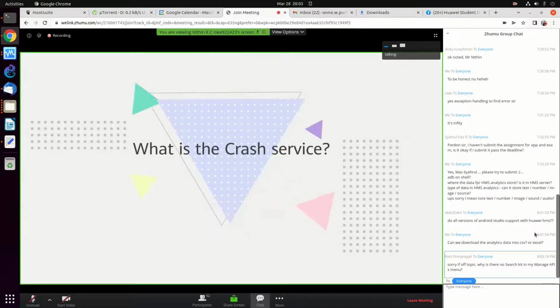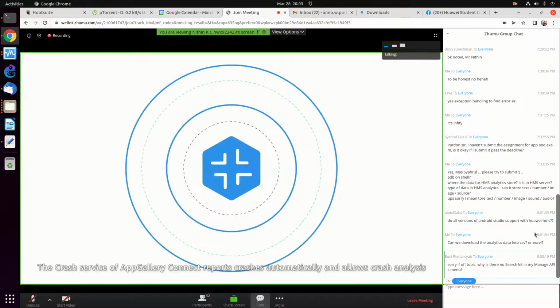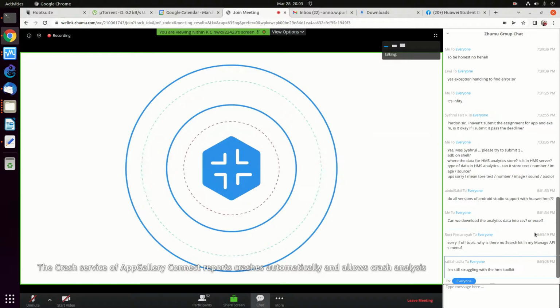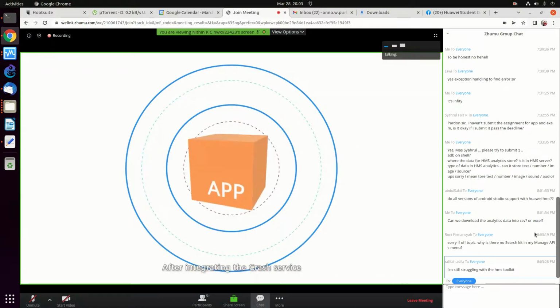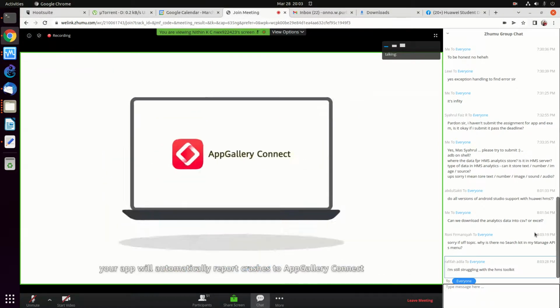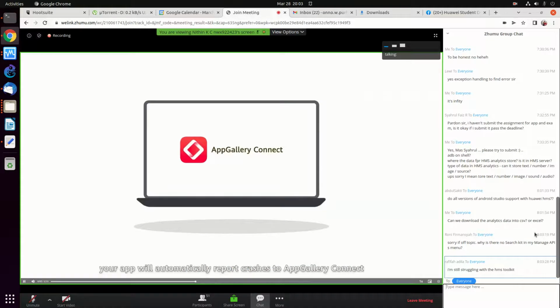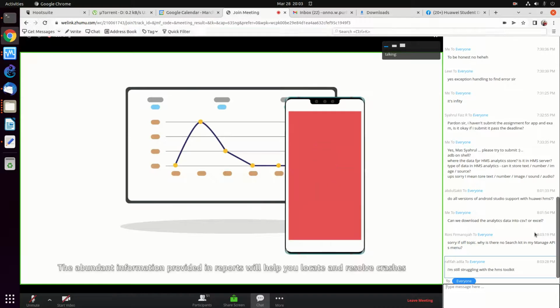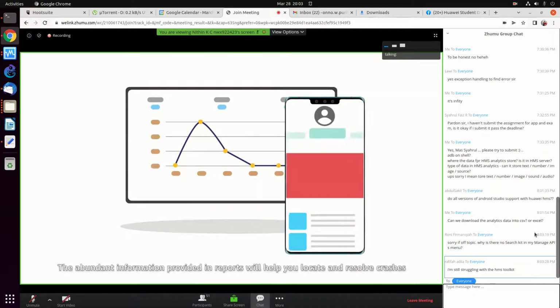This will severely harm your business. What is the crash service? The crash service of App Gallery Connect reports crashes automatically and allows crash analysis. After integrating the crash service, your app will automatically report crashes to App Gallery Connect for it to generate crash reports in real time. The abundant information provided in reports will help you locate and resolve crashes.